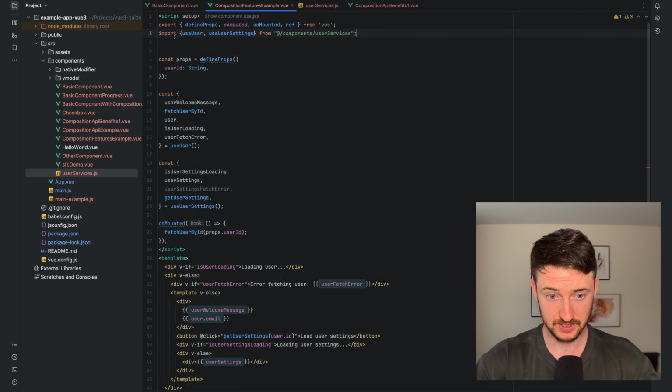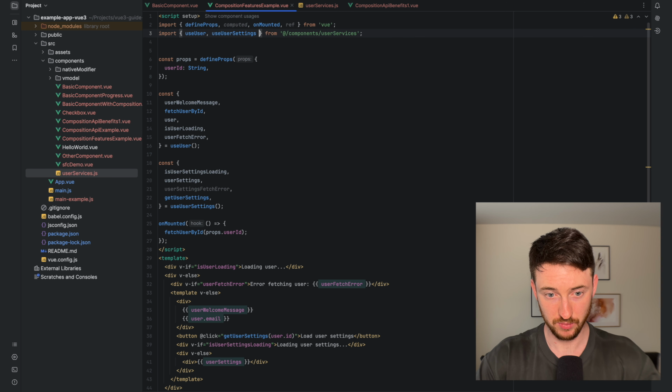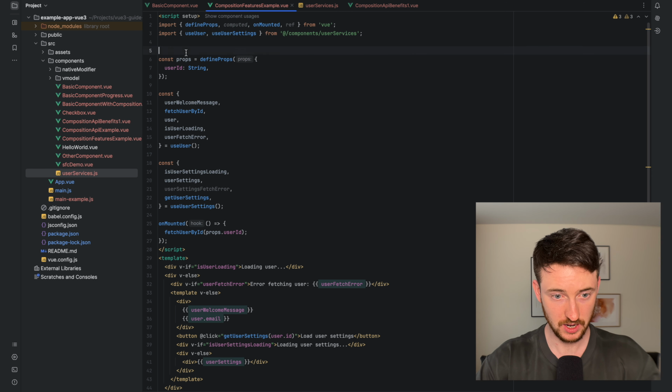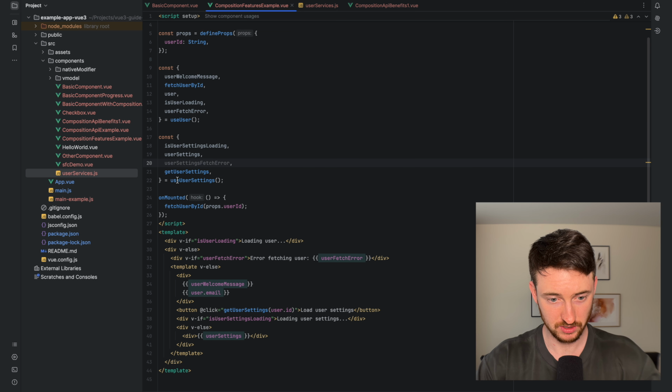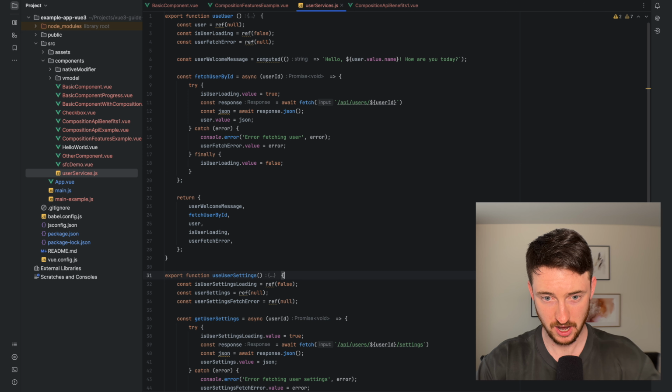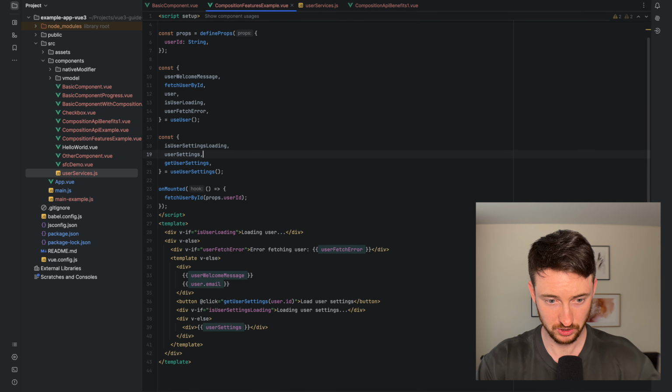What we can do is simply import this code in here. And I just realized that I have export instead of import. Sorry about that. I've imported these two composables in my component and I use these two composables directly. And as a result, when I use user settings, I export this fetch error here, but I don't use this anyway in the component, so I can just drop this.